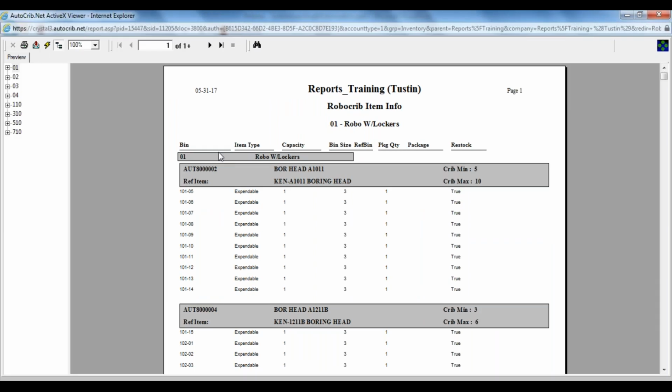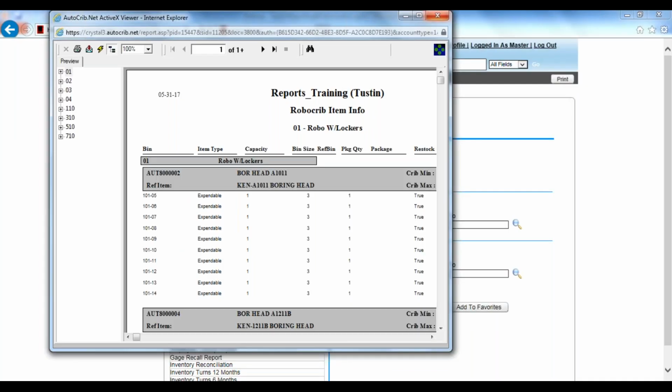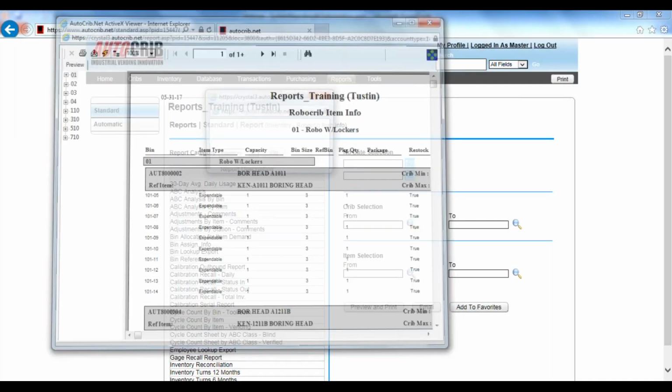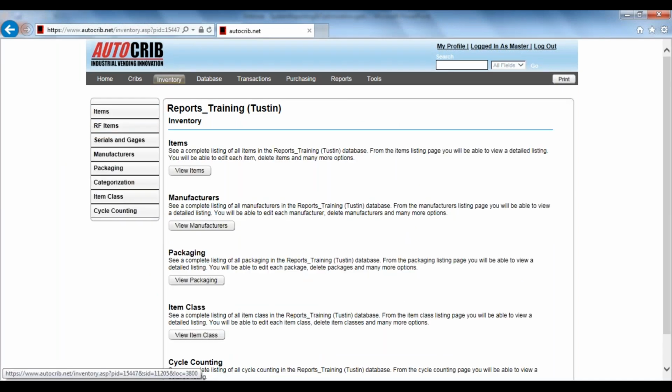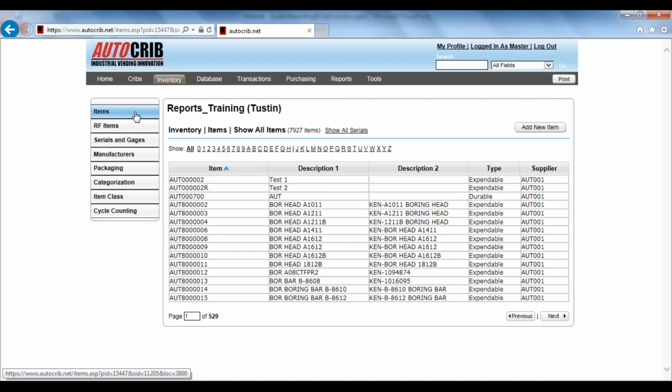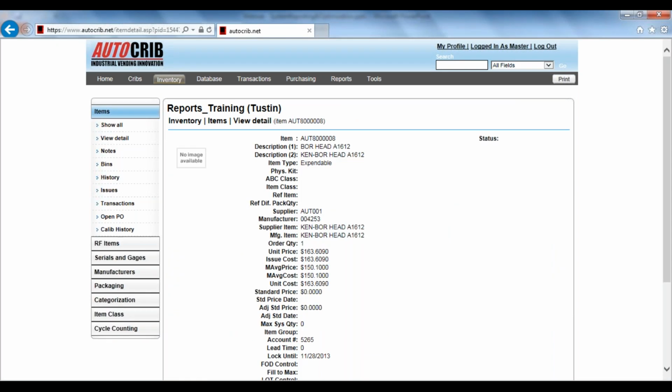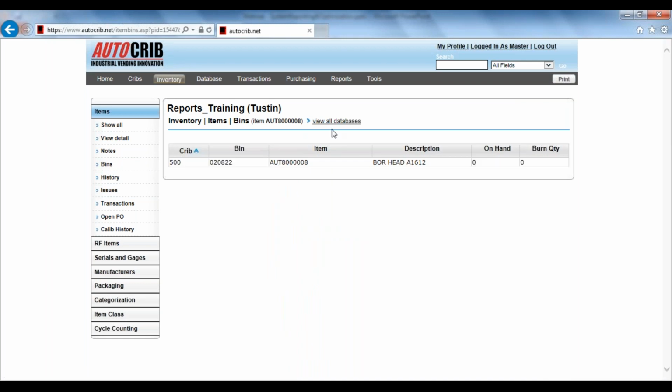You can also locate the bins that an item is assigned to through the AutoCrib software itself. So if you navigate to inventory and then items, you can either search for your item here or select it from the list. And if you click on bins here on the left side, it'll give you a list of all the bins the item is assigned to and whether there's any on-hand or burn quantities in that bin.